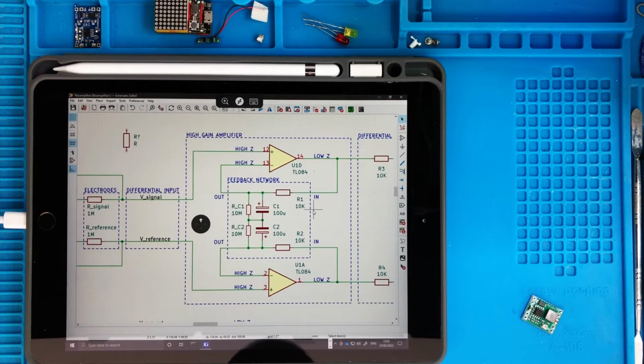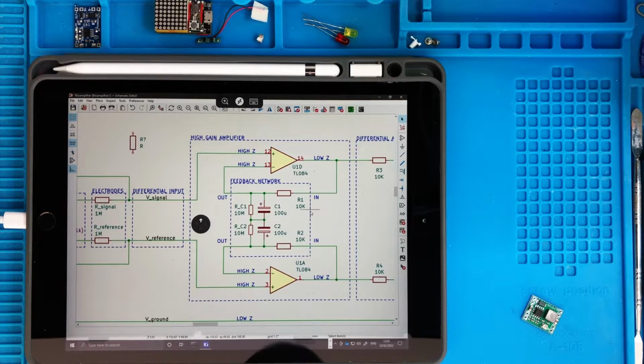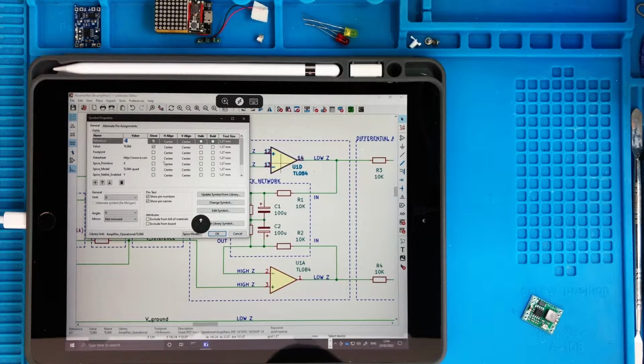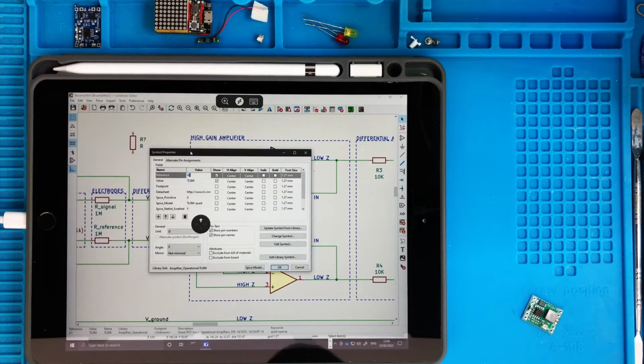Another thing which is useful to understand is the colors. So yes, can I ask you a question? How can you see the properties of the element? You right click it. For instance, now I'm right clicking this operational amplifier, and then you go down to properties and click properties, and then you have this pop-up window.